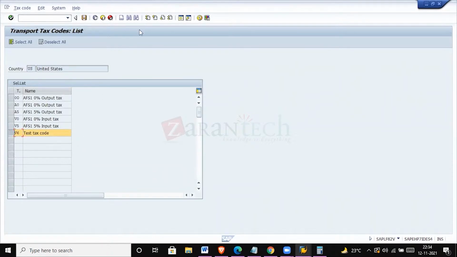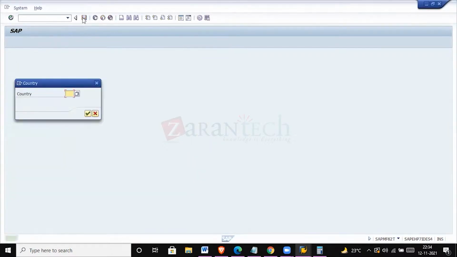Are you all following this process? If you don't talk, I assume that everyone is understanding it. Are you following? Yes, sir, ma'am. Then fine. Select the tax code which we created in the TR and then click on save. Now your tax code is included in the TR.